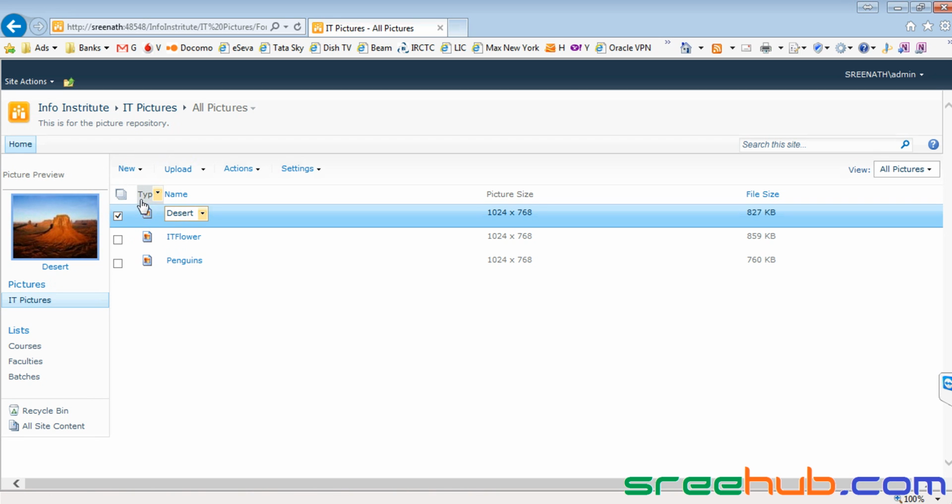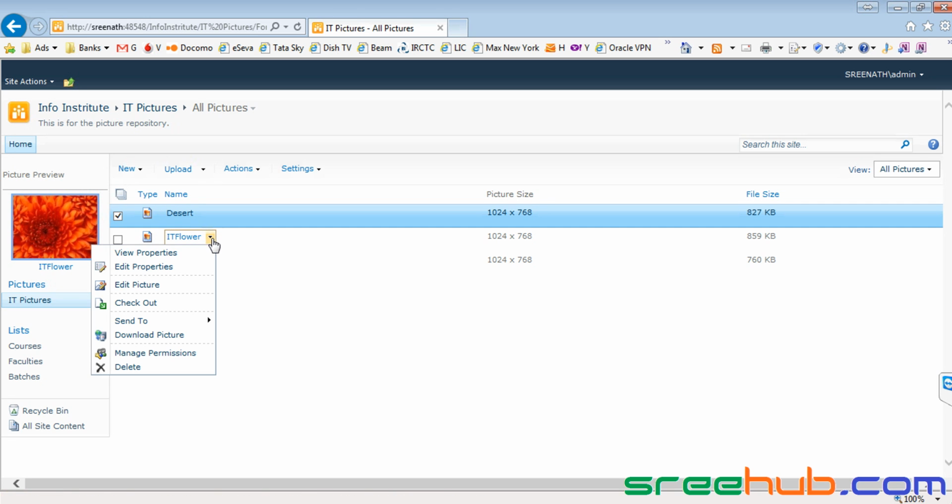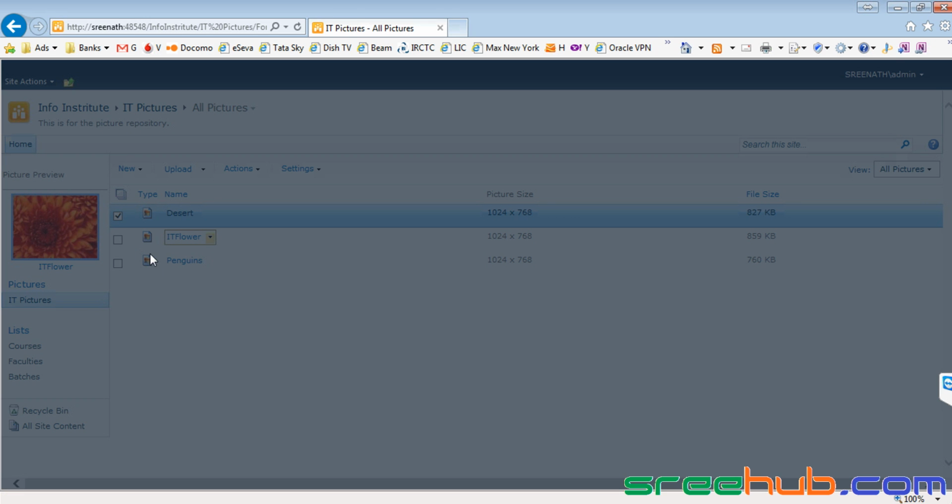You can see here the type. The type gives the name as JPEG, because I have uploaded a JPG. This is a symbol for the type of your file. And again, I hope you have seen this. If you want to change something here, you can do this. If you want to do something called view properties, go to view properties.